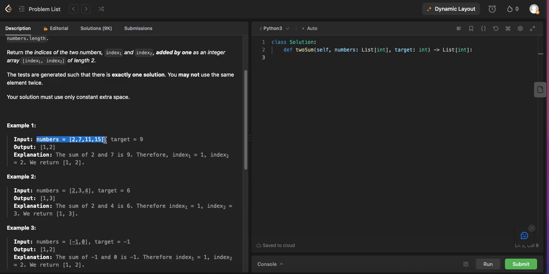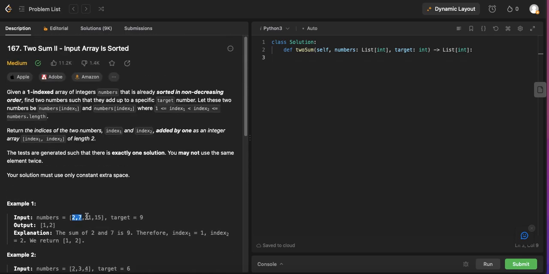We have a numbers array and our target is 9. We know that 2 plus 7 is equal to 9, so we want to return the indices of these elements. Now we're told we want to return the indices plus 1, so we're starting with an index of 1. In this case we'll return 1 and 2 as the indices of 2 and 7. There are two different ways of solving this problem. There's a less efficient way, which has a quadratic time complexity, and a more efficient way, which has a linear time complexity, and I will be showing you both of the algorithms.